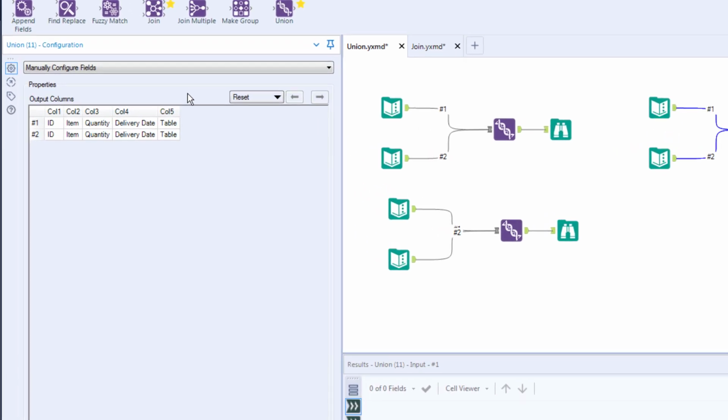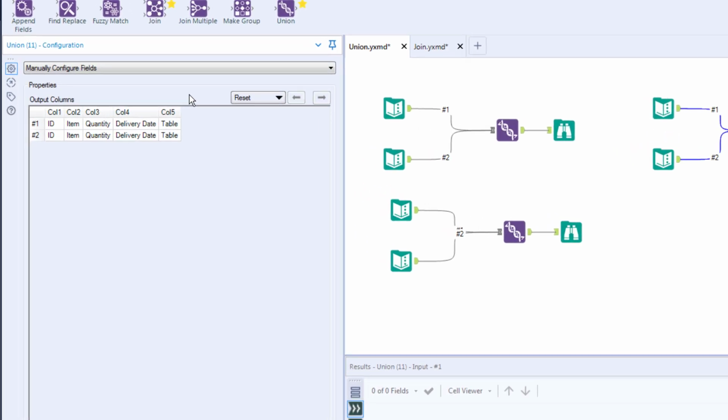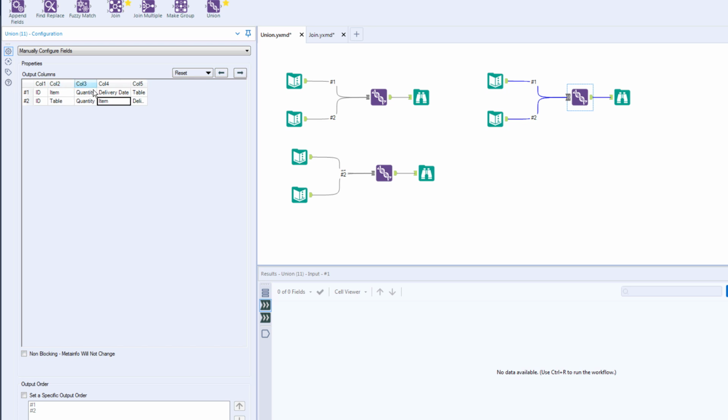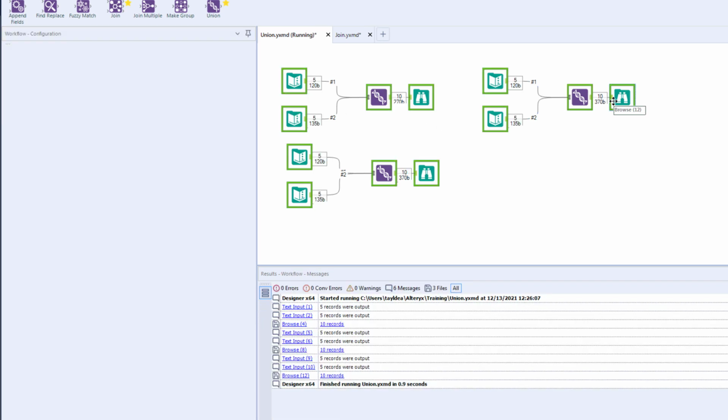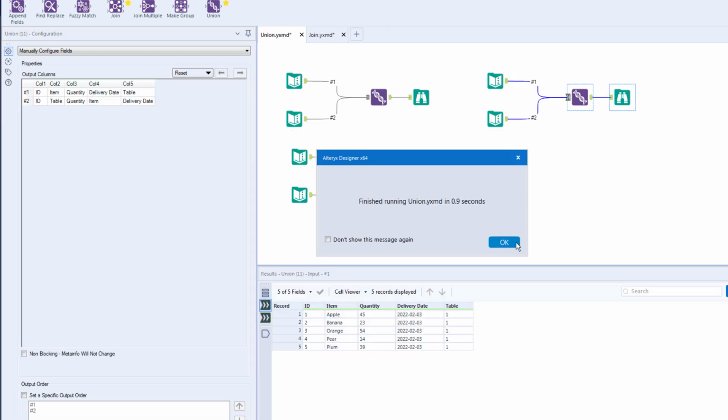Alteryx in this example has actually been able to assume that we want columns with the same headers to be above each other. But if I were to move the fields around manually by using the left and right arrows, and then rerun the workflow, we get an output as per our manually configured position.